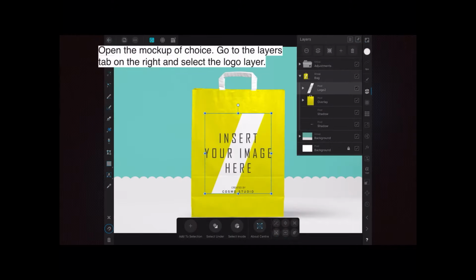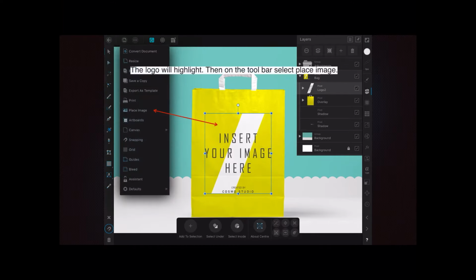Open the mockup of your choice, and in this case I'm using a paper bag. Go to the Layers tab on the right and select the logo layer once you've got it open, and you can see I've got the logo layer selected there. The logo will highlight, you'll see the highlight bar around the logo. Then on the toolbar, select Place Image. Now we're going to place an image that you've already selected and put somewhere.